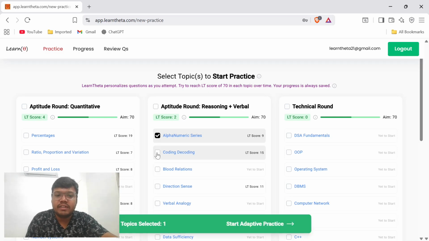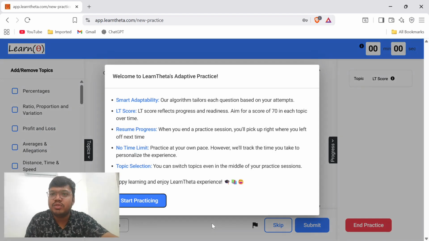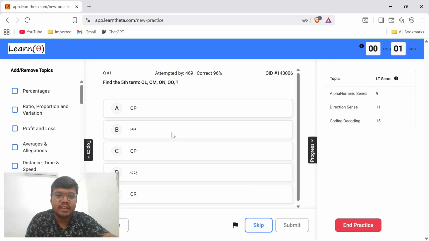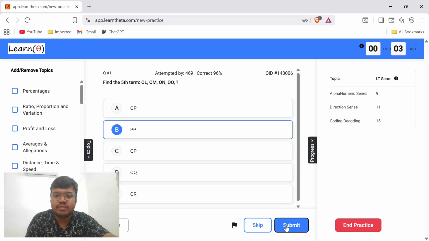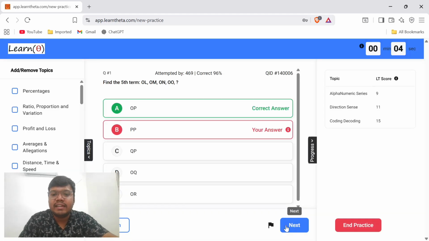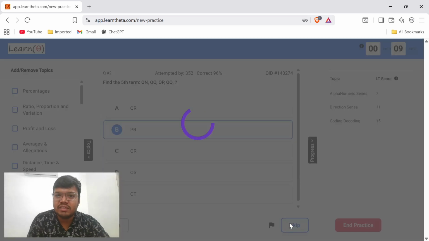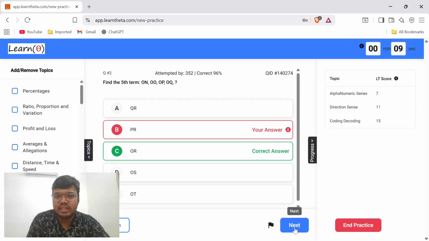As you go ahead with the practice, you'll be able to see that the platform curates questions from the topics that you selected. As you keep appearing for questions, LearnTheta adjusts difficulty and level of questions according to your attempts so that you don't appear questions which are too easy, too difficult, or repetitive in nature.